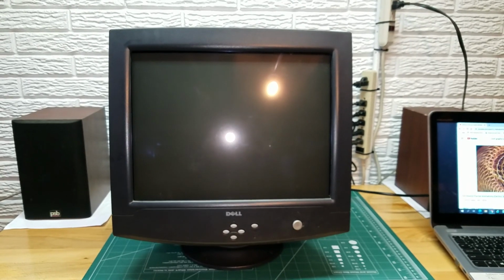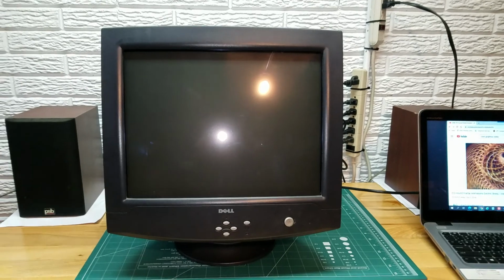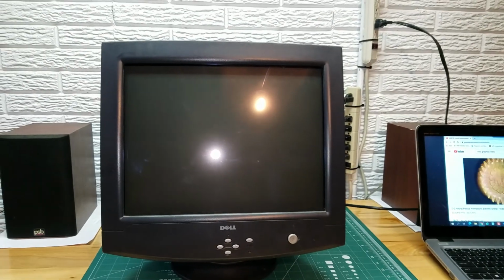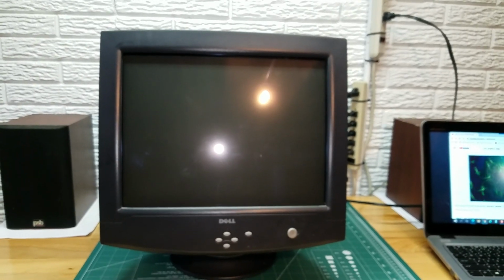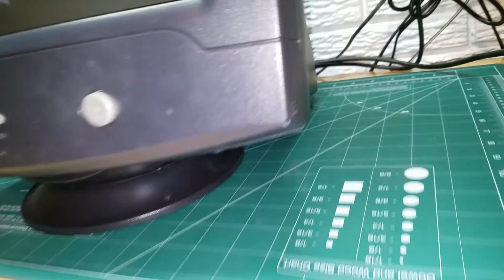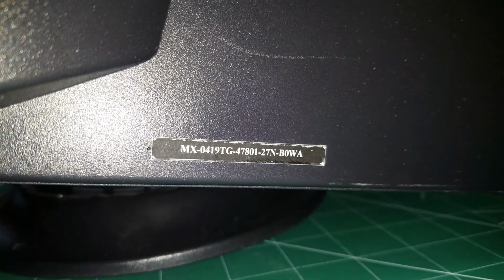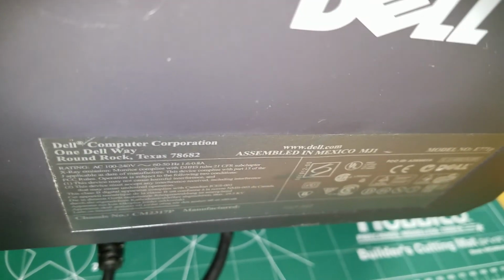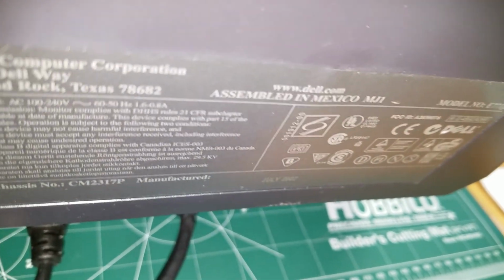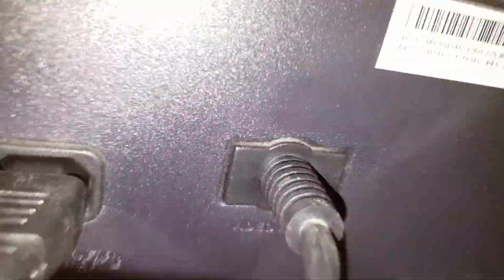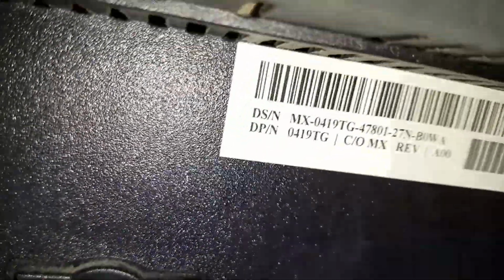Hi, this is a demonstration video for a Dell 16-inch monitor. E771P is the model number. And here's a serial number for reference, and here is the model number. And the serial number is down here as well.